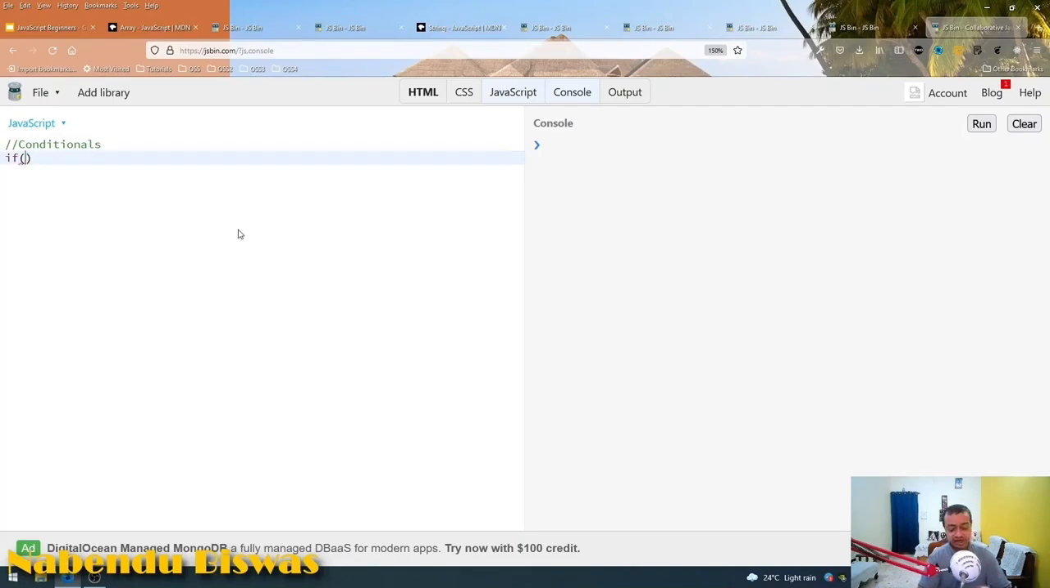The simplest conditional in any language is the if statement. x double equal to 10. There is an important concept which I want to tell. Suppose const x equal to, I give string 10. This is very important to understand. I am giving string 10, and here x double equal to 10, and then console.log x is 10. See what will happen.